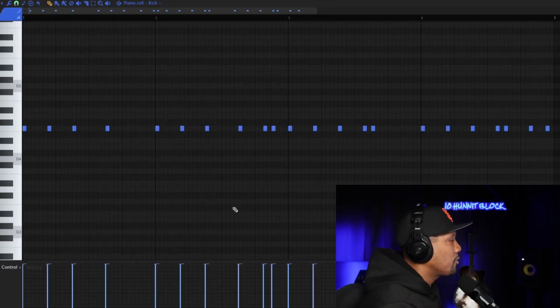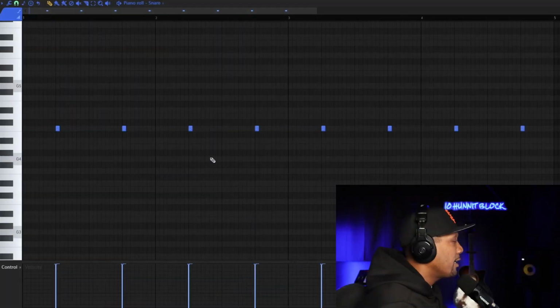And for the drums, I just used this kick drum. And this was the pattern that I came up with. Then I used this snare, and this was like the classic snare that you used to hear in all of the old 3-6 Mafia songs.